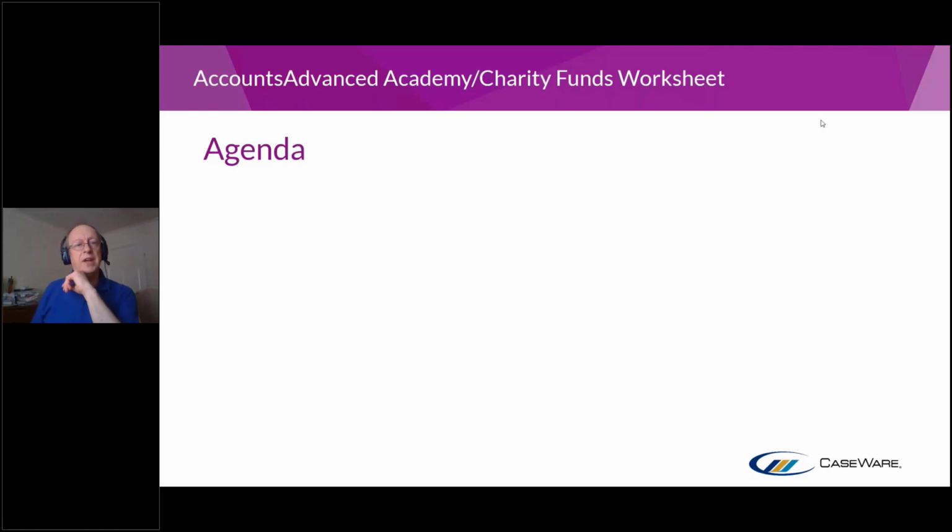So in terms of the agenda, I'm going to start off by giving you a little bit of an overview as to the purpose of the Funds Worksheet, just to explain why it's actually there in your Caseware files, because this Funds Worksheet is specific to charity and academy accounts production. So if you're preparing accounts for, say, companies or maybe pension schemes, you won't necessarily see that Funds Worksheet there. It's really for charities and academies. So just to explain why it's actually there in those types of files.